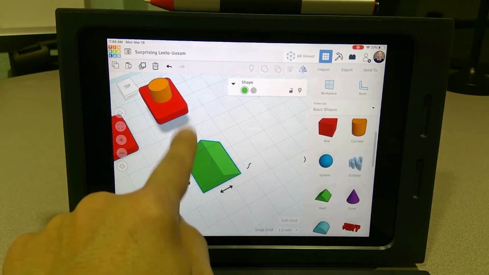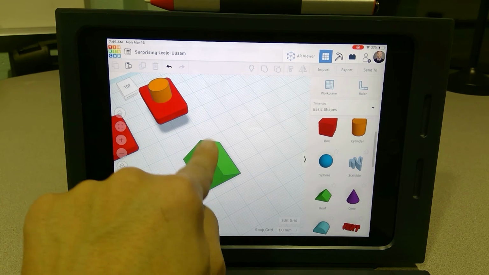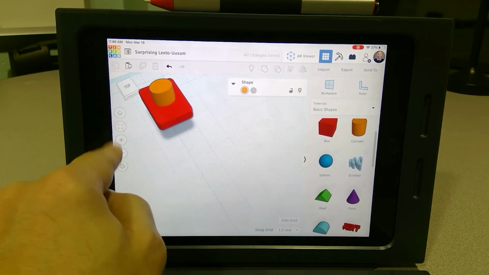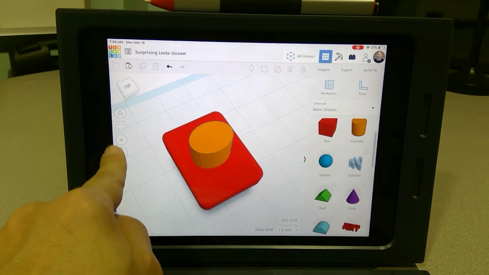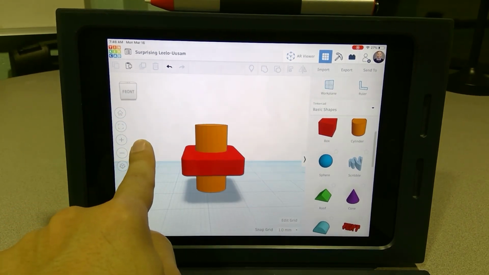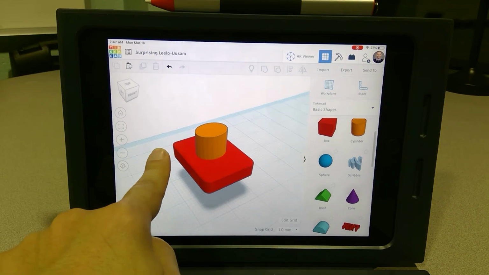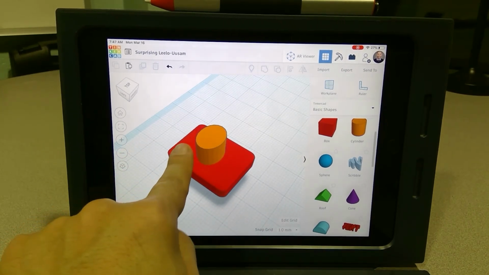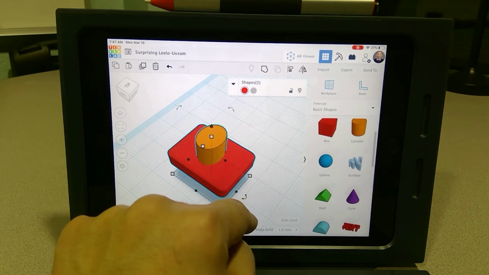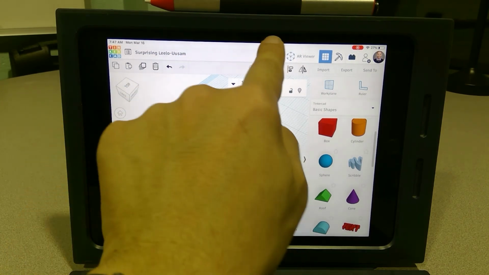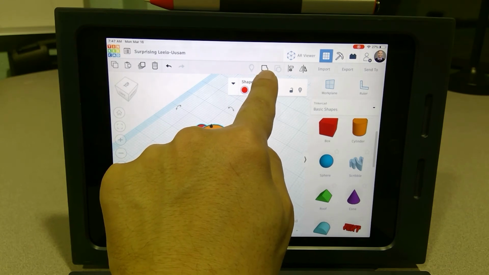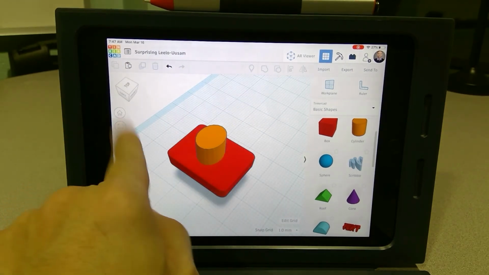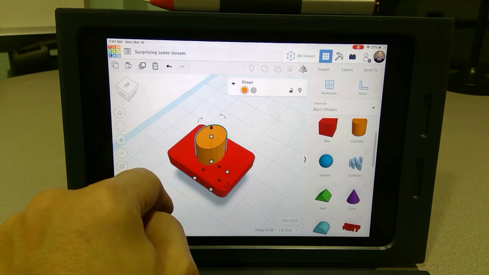So let me delete some of these things because we're getting crowded here. Let's focus on this, zoom out a little bit. Okay, so I can make these two things one object by tapping on the two of them and then tapping on the group button, okay? Now notice, and a lot of students have this problem too. Let's say I'm thinking I want to group these two things and I tap on it.